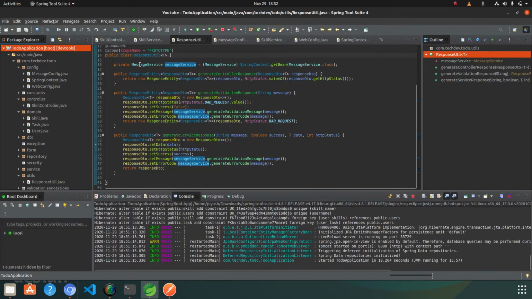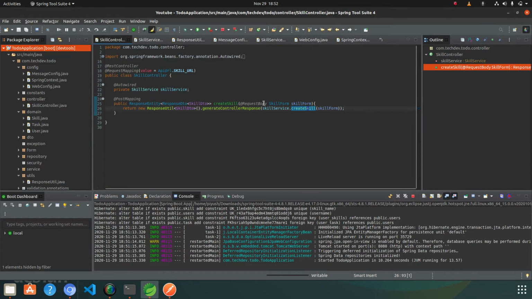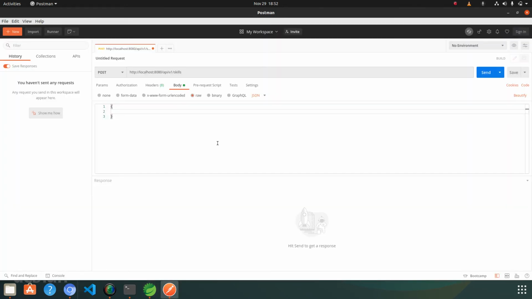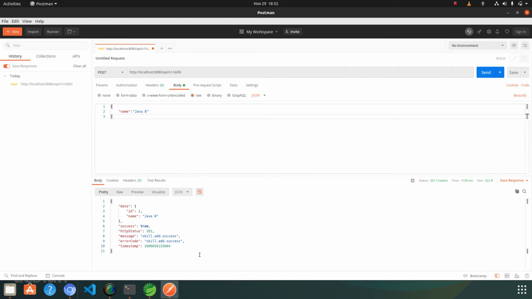And in the body, what do we have? Let's check. So in the skill controller, we will go to skill form. The name is required. So the key must always be the same, so that you do not have any problem in binding the data from the form to your REST APIs. So the key will be name and the value will be Java 8. Now we will hit send and check what it returns.